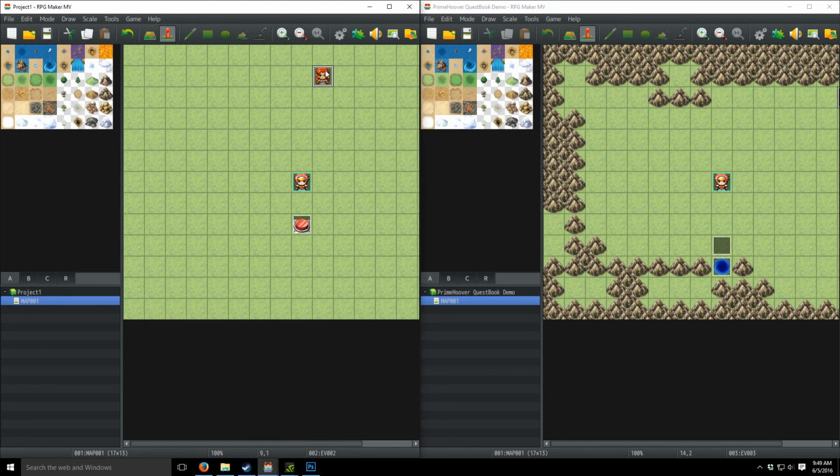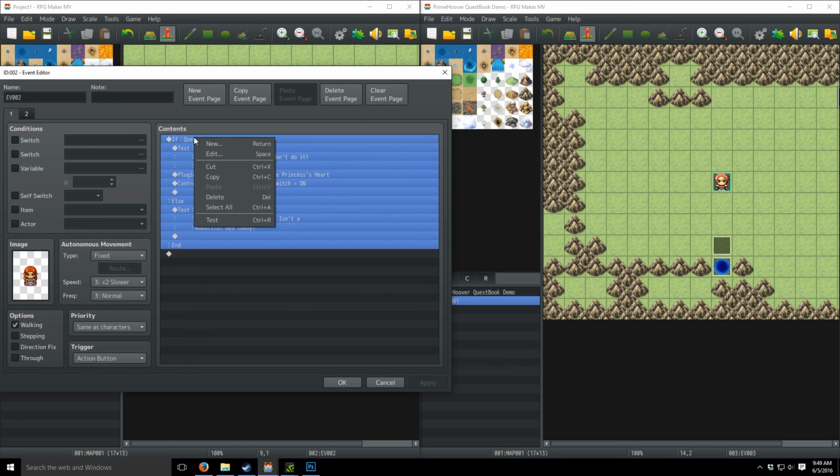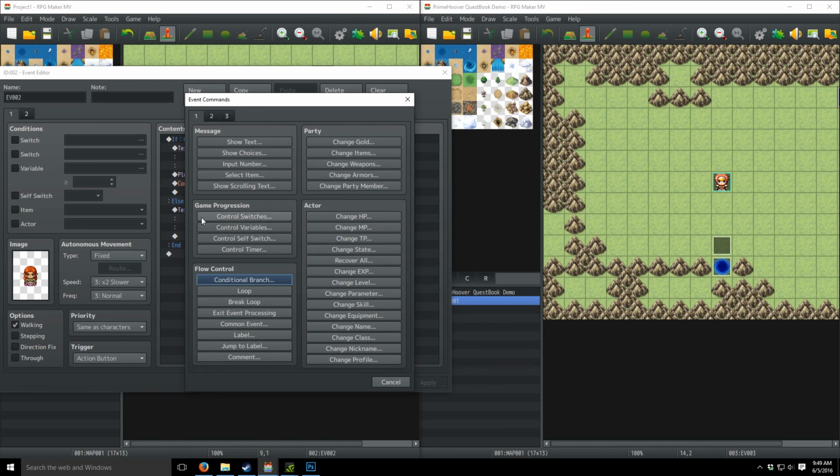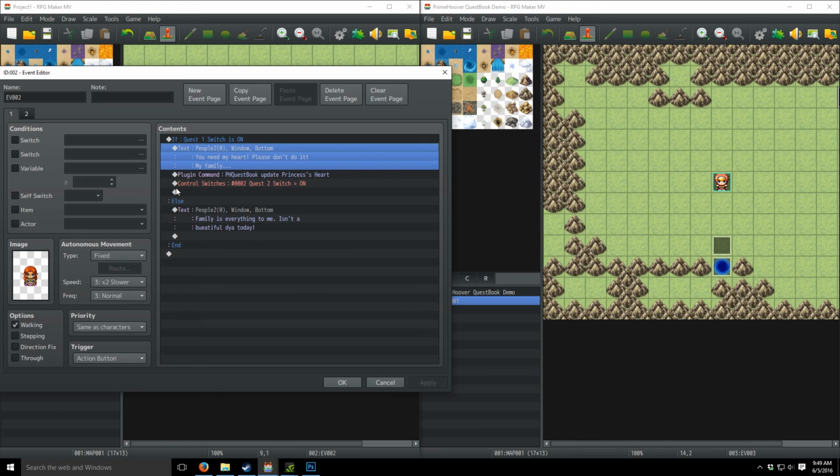We're just going to paste her right in there. So in here, you're going to do the same event questing where you go to New, set up a conditional branch. If quest 1 switches on, then do this: update the princess's heart and turn it over to quest 2.